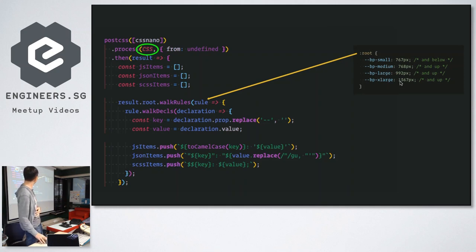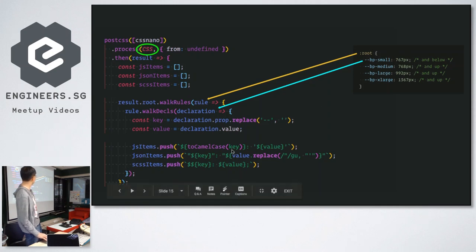And within each rule, you can walk the declarations. A declaration is like one property, which is basically a key-value pair. So you get declaration.prop, which is this, and declaration.value, which is this. That's when they do the transformation. So they camel case it for the JS, and for the JSON, and for SCSS, you can see there's an extra dollar sign here for the SCSS variable.